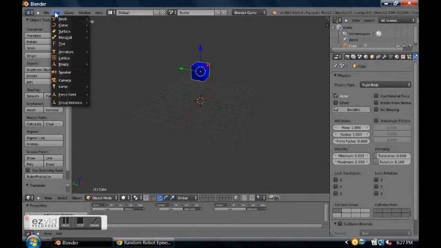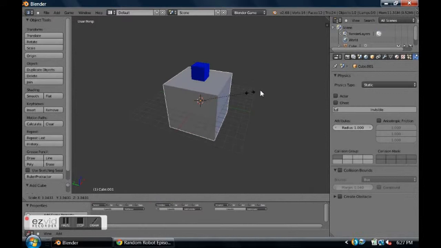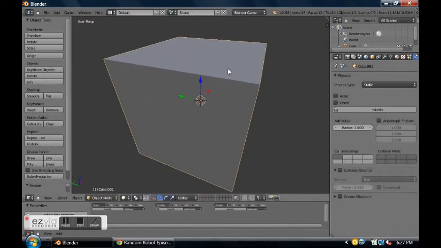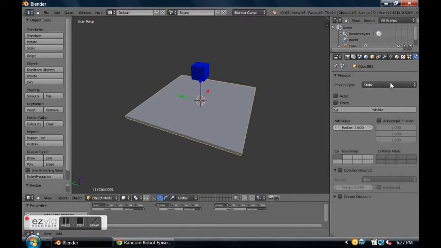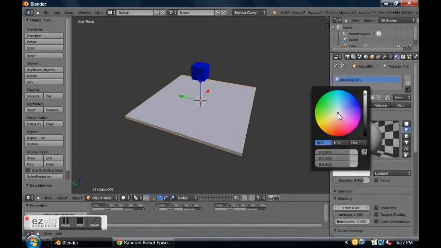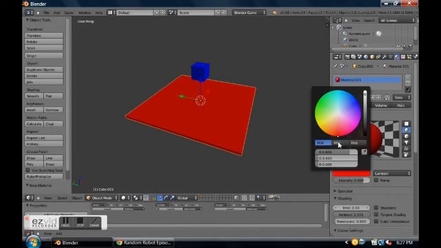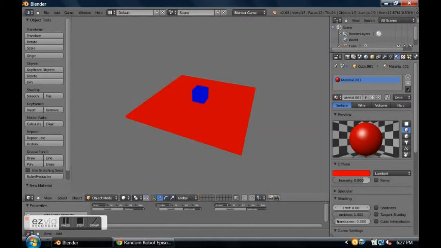So now let's add a ground for him to fall onto. Add a cube, and this cube we're going to size down on the z-axis, and this is going to stay a static type. And okay, so now let's give this guy a material. His material is going to be red. So now if we press P, you can see that he falls right onto there.